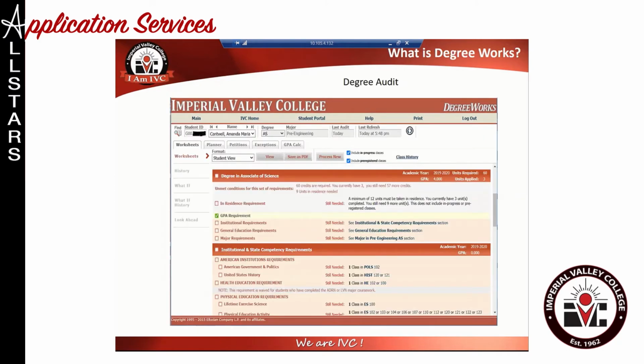This next screenshot is a degree audit. It's called a worksheet. As you can see from the pull down, this is the student view. This is what the student sees when they log in and see their audit. Based on their degree and their major, it shows which classes they need, which classes have fallen through, and which are electives. So that is the worksheet.